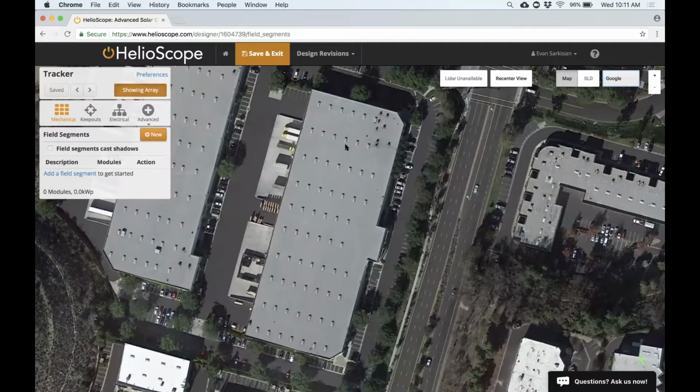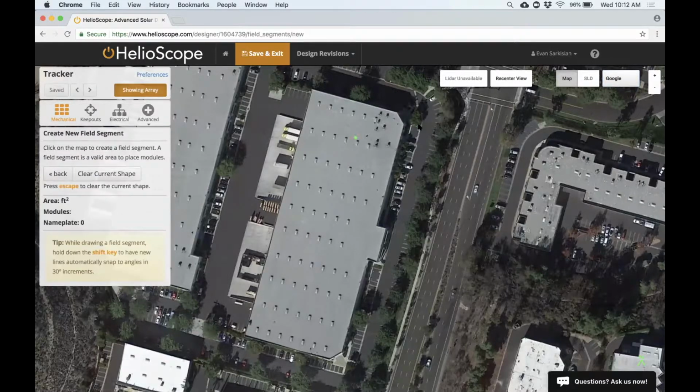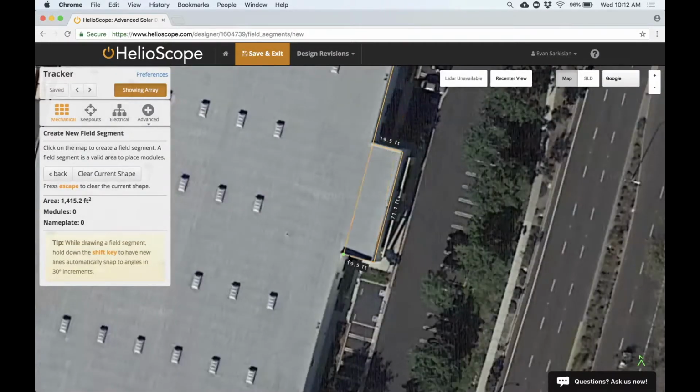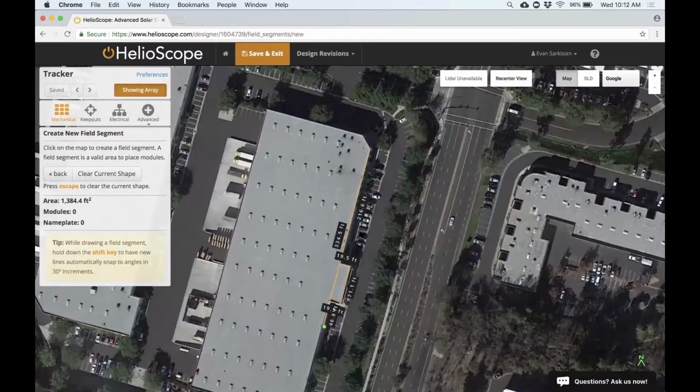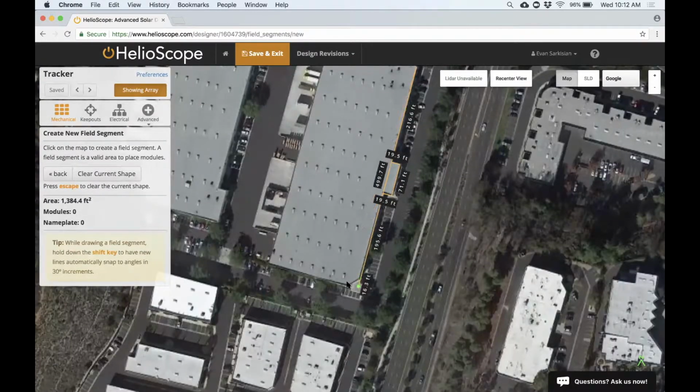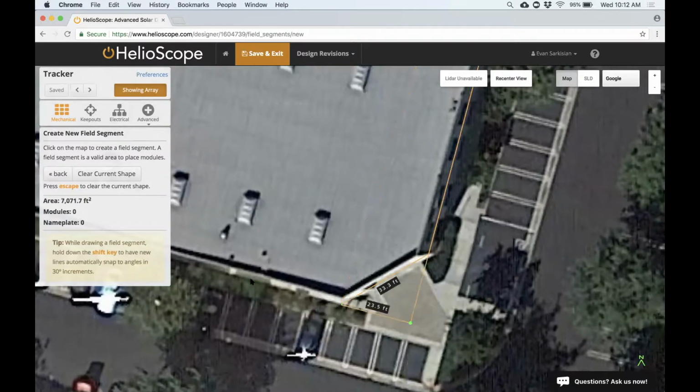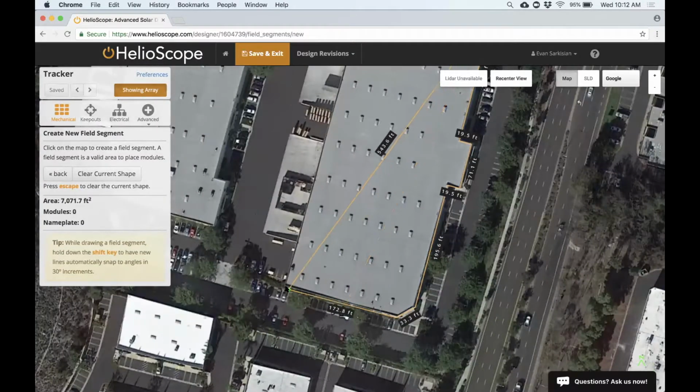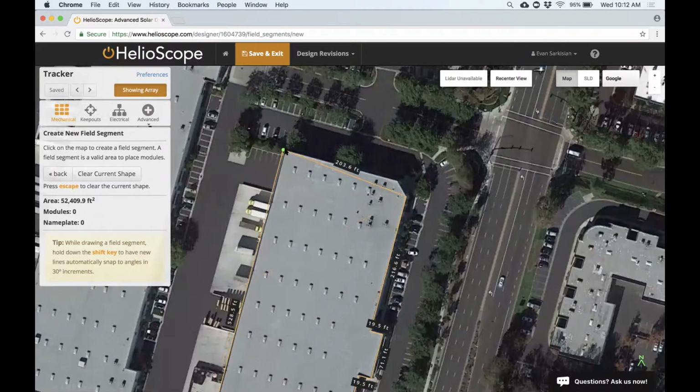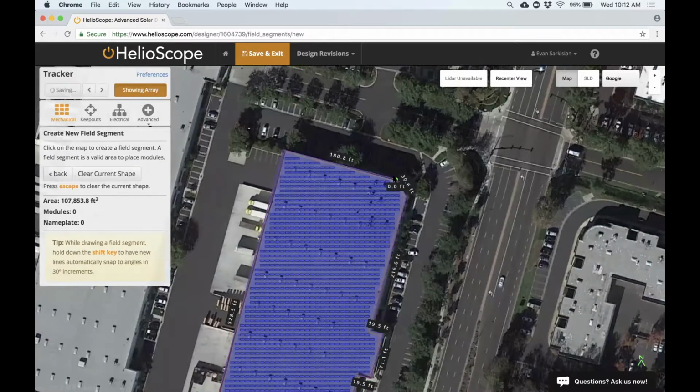And basically all I need to do here is define a field segment for the area where I want to define modules. So I'm going to click New to create a new area. Click onto the points of the roof that I want. And I'm holding Shift to give me 90-degree angles locked in. And then I just continue my shape all the way down here, and this gets over here. So I'm basically just continuing to click around the roof. This is pretty basic stuff. Anybody can do this. You don't need to be a sophisticated CAD user to use HelioScope.